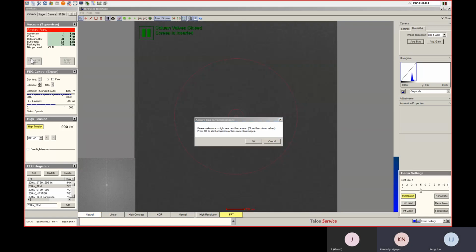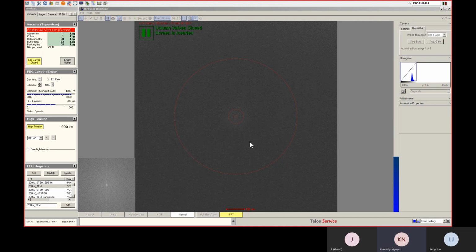Let's go to the combo. Then do you need to spread the beam or no? Because no light is going down, right? Yeah, you don't need to spread the beam. Spread the beam just for the gain reference, not for the bias.